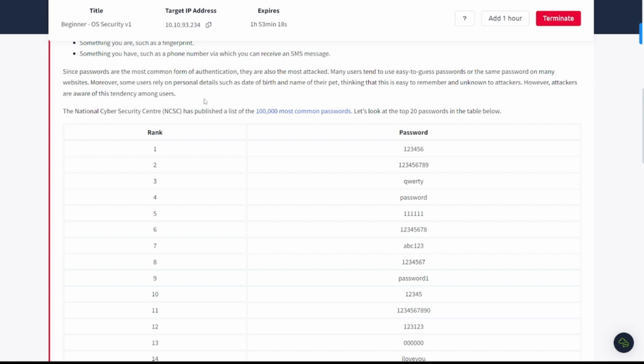Moreover, some users rely on personal details such as date of birth and name of their pet, thinking that it's easy to remember and unknown to attackers. However, attackers are aware of this tendency among users. Also, they can use OSINT, which is open source intelligence, to figure this out. The National Cyber Security Centre (NCSC) has published a list of 100,000 most common passwords.